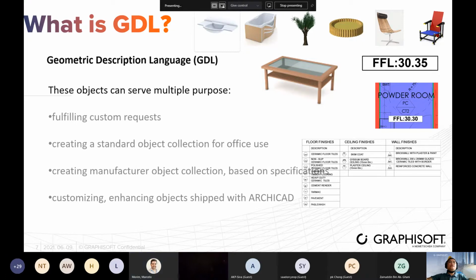or you can create a custom object based on your need. So this object can serve multiple purposes for fulfilling custom requests, right? Let's say we need some specific symbol for our model, but it's not only a symbol, it's actually attached to the object itself. We also may want to create a standard object collection for office use, or a manufacturer object collection based on specific specifications, or customize and enhance the object shape.